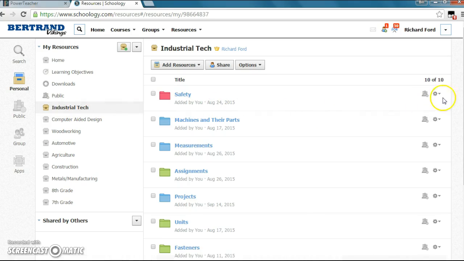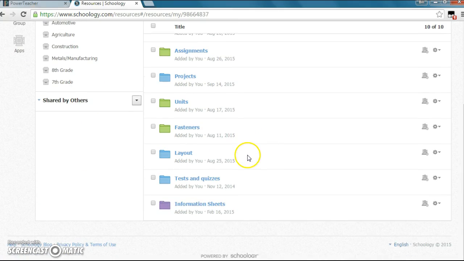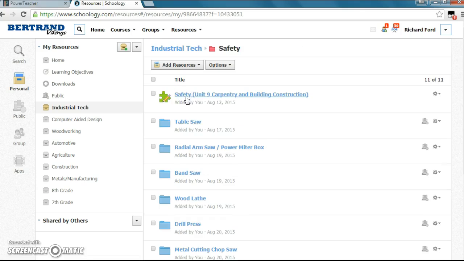And under industrial technology, I have a lot of folders. I made a lot of these from last year, and I'm not using them yet. But I am using safety. I have measurements, assignments, and projects right now. And I want to just take a look and show you how I have this set up. So under safety, we'll just go ahead and take a look at that.